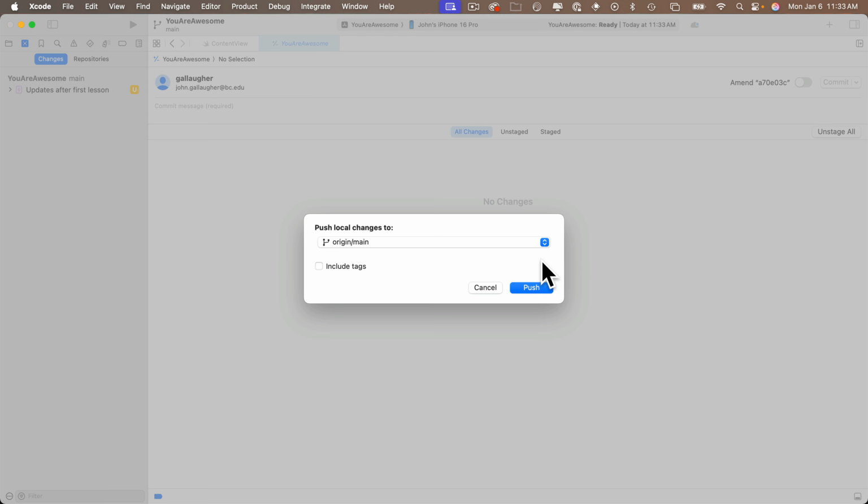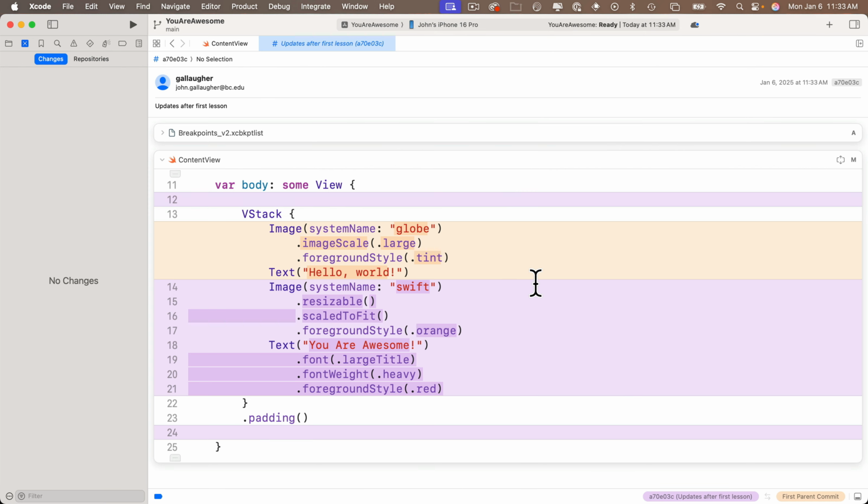Now this little push local changes box shows up. We only have one branch to push things, that's the origin/main, so we'll just select push, and after a brief chugga, you'll see no changes in the changes pane on the left. And if we click back in Project Navigator, remember how Content View had an M next to it to indicate that they were unsaved modifications? Well, that M is gone.